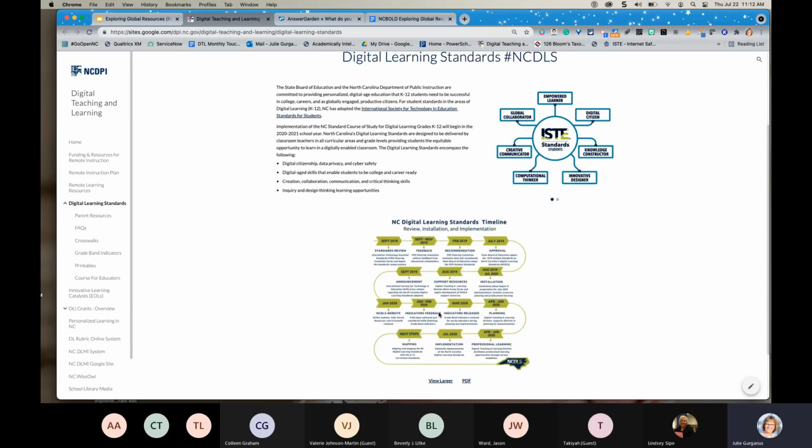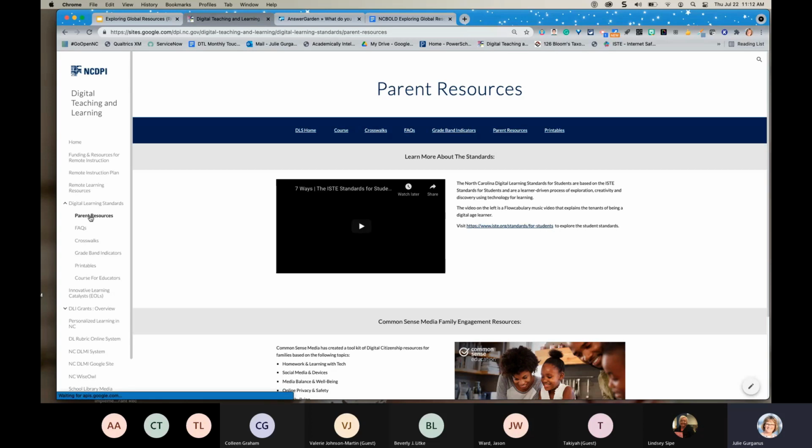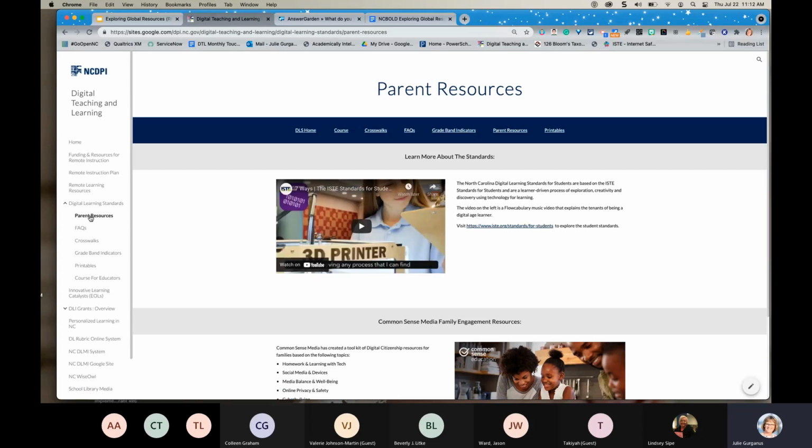Here's the digital learning standards timeline, but what I really want to show you are these resources over here. So this link here is for parent resources. So when you're trying to get them to understand the digital learning standards, especially when you're in a virtual environment and you're trying to encourage your parents to be involved with their child's learning.